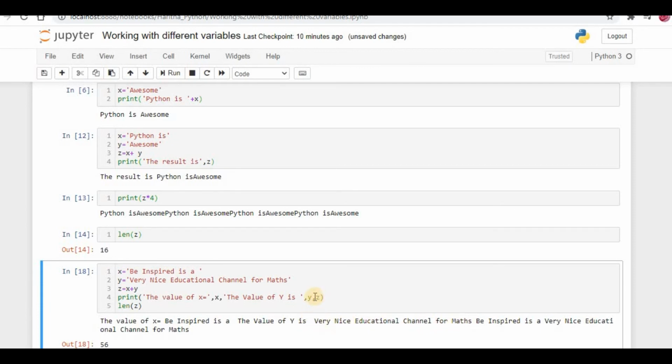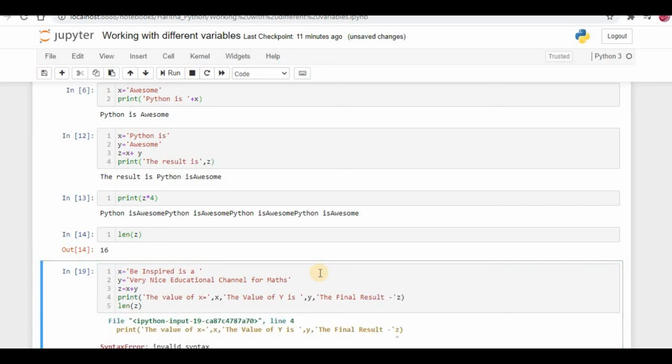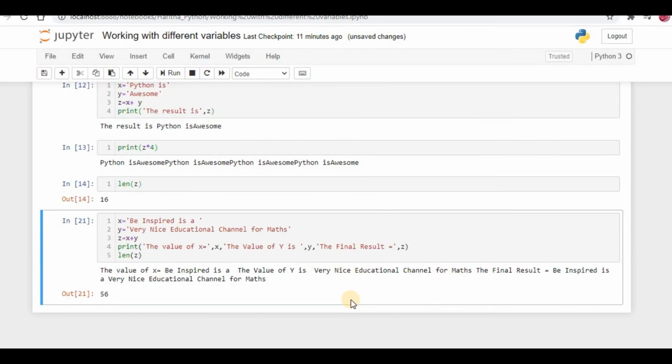Now we will write one more thing here. The final result is, instead of is we will go for hyphen. Now we will execute this. Did you identify the syntax error here? Because I didn't place a comma over here. Now there is no error.